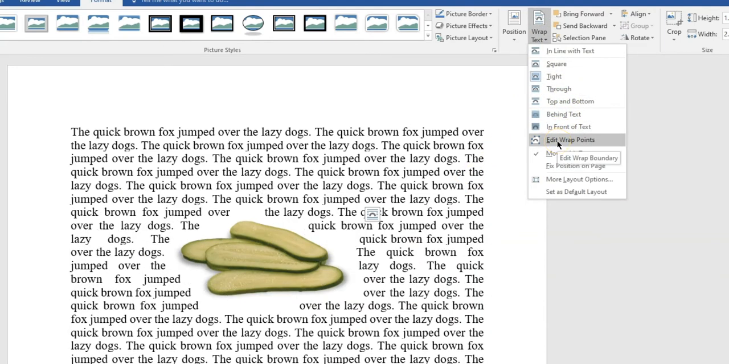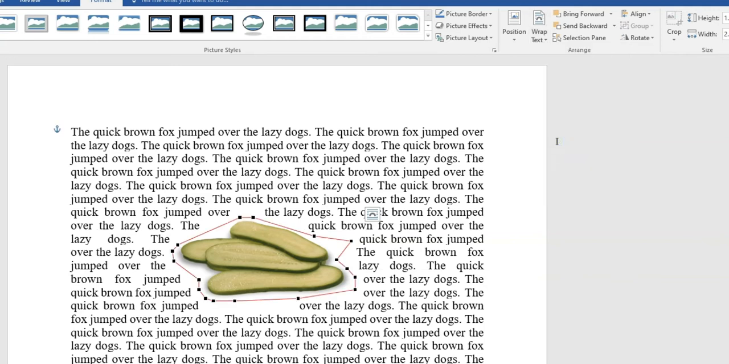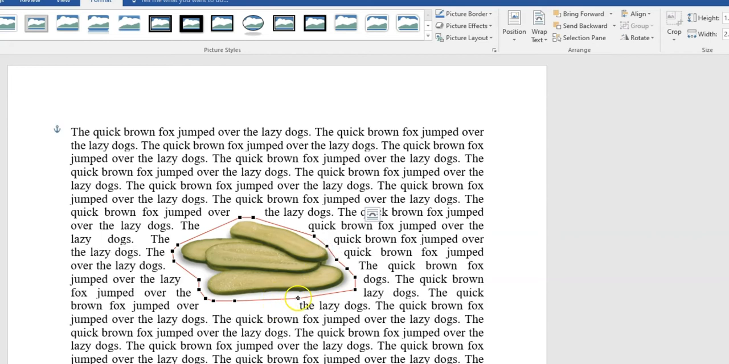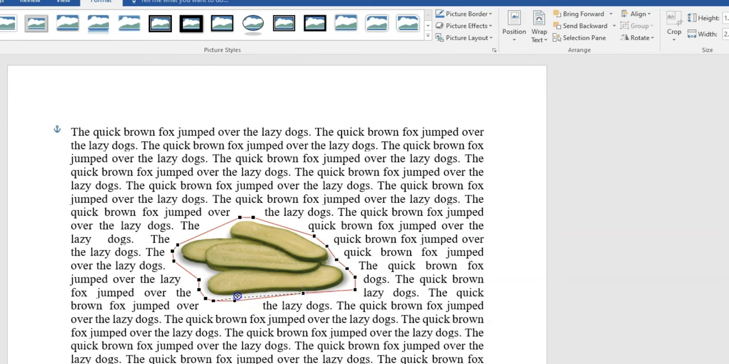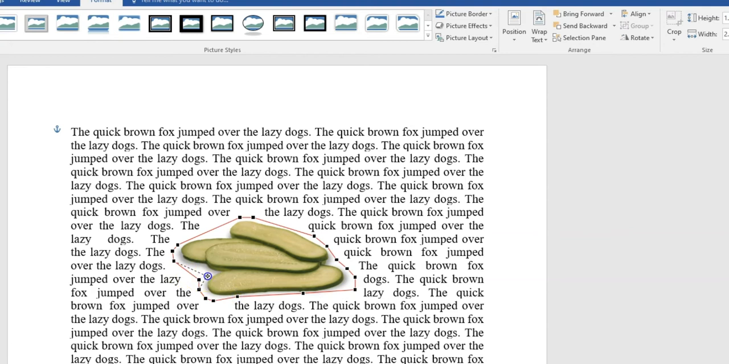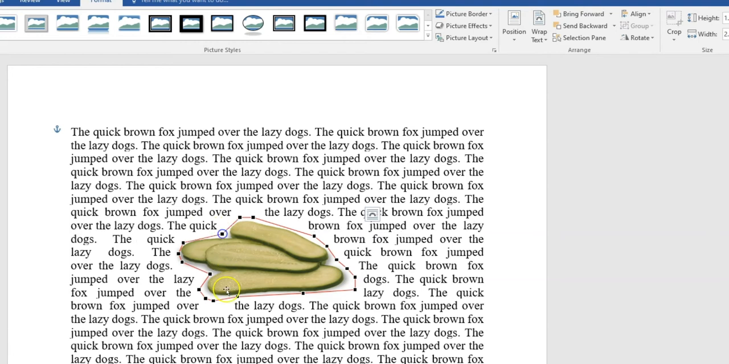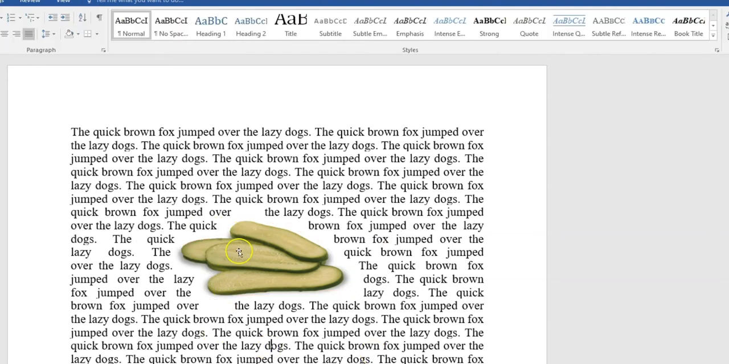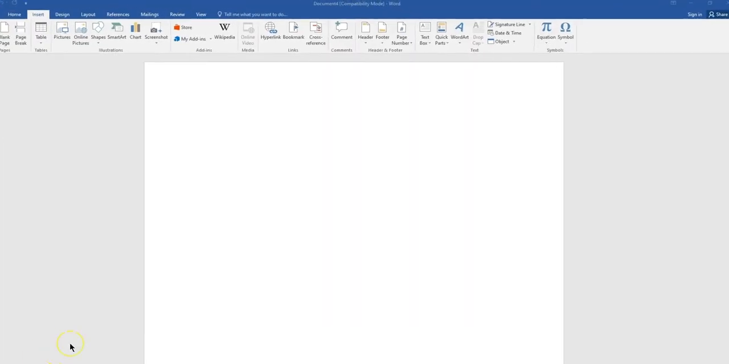This right here, Edit Wrap Points, if I don't really like how it's wrapping right here, I can click and I can move this in. And you can grab images that don't have transparency and still have them wrap around, so you can customize that. And you can imagine if this was paper on pickles and I had a pickle wrapping around the outside of it, how that might be kind of cool. So that's what you can do with images.